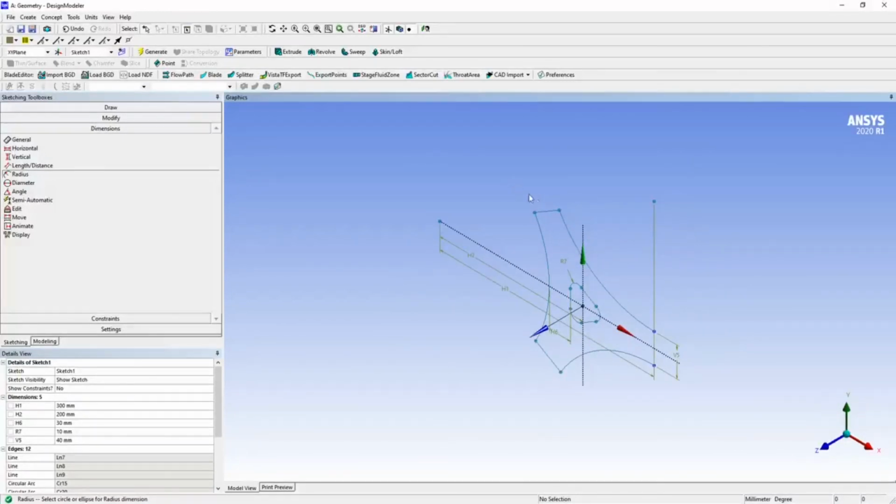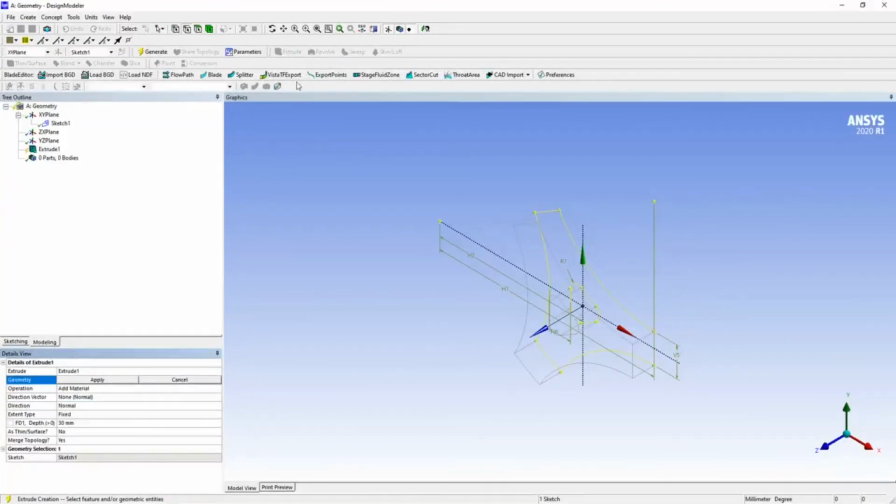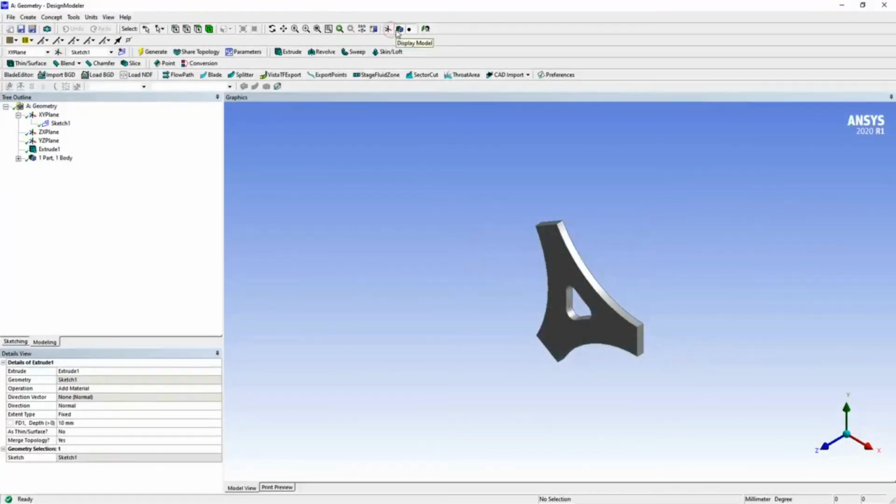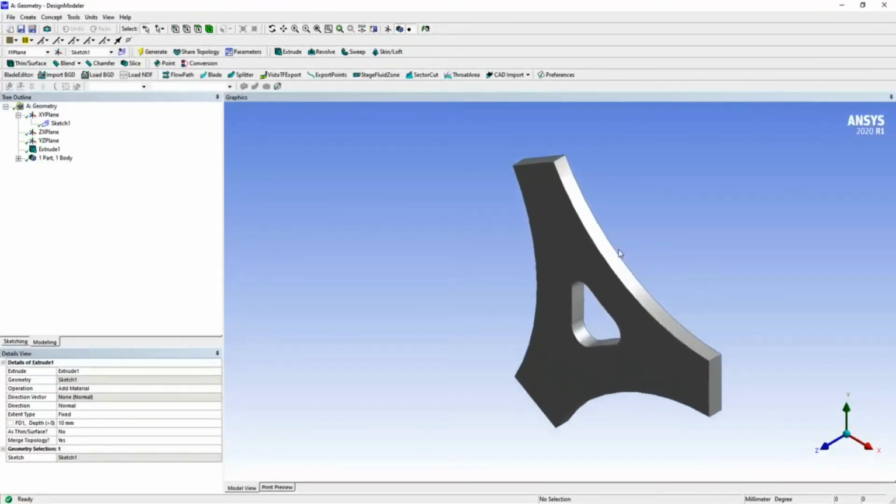Select extrude. Determine how thick you want the geometry. For this application, we will make the plate 10 millimeters. Press Enter and select Generate. Now, fit to screen. And there we have it.